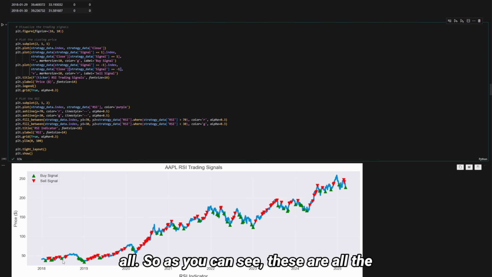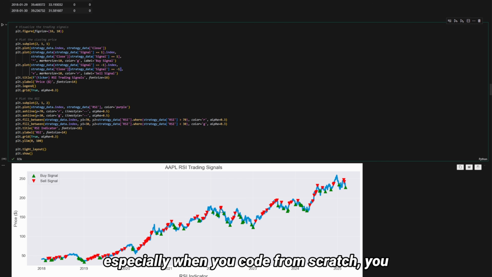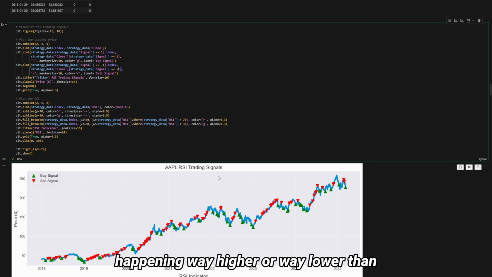So as you can see, these are all the buys and sells that our system made. And what is very, very reassuring is that it is all happening on the price, which means that our system kind of works. Because those of you who know how to code in Python or have created some quant strategy in some way or another, especially when you code from scratch, you could often see that the sell would be happening way higher or way lower than where you expect it to be. So this already looks pretty clean.